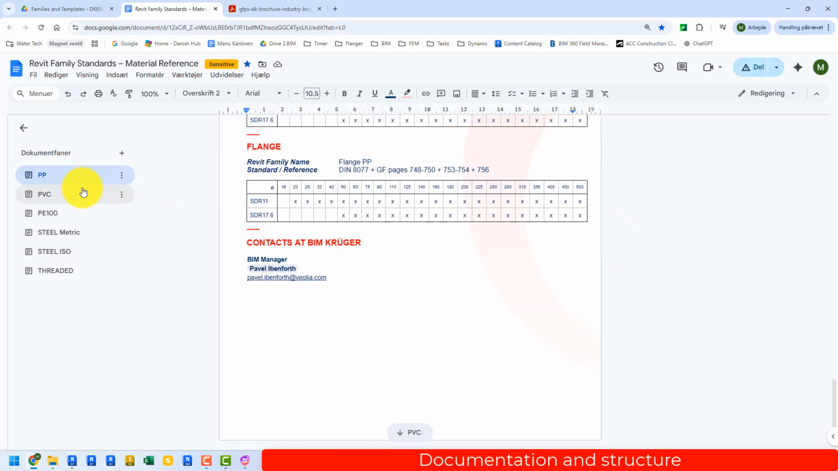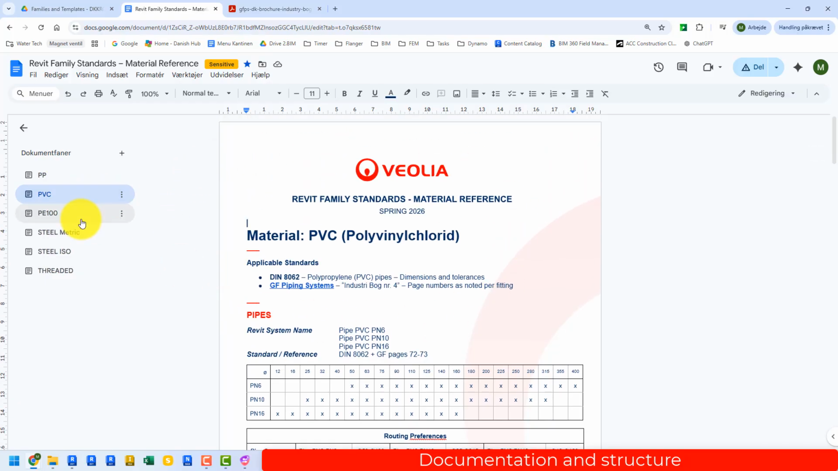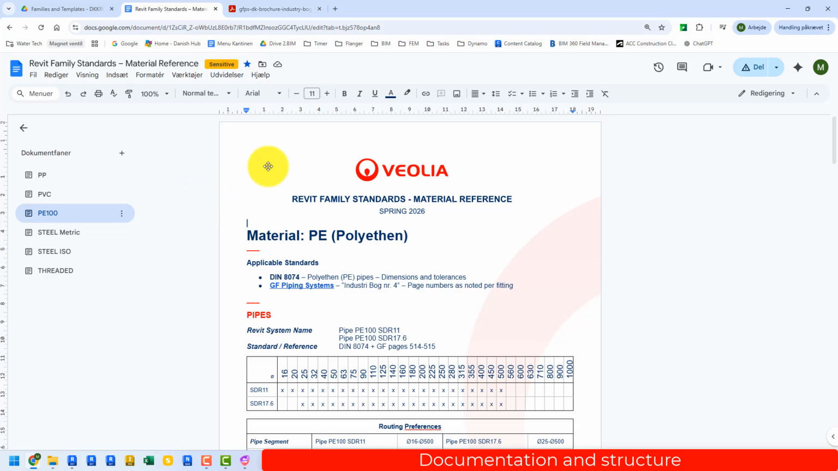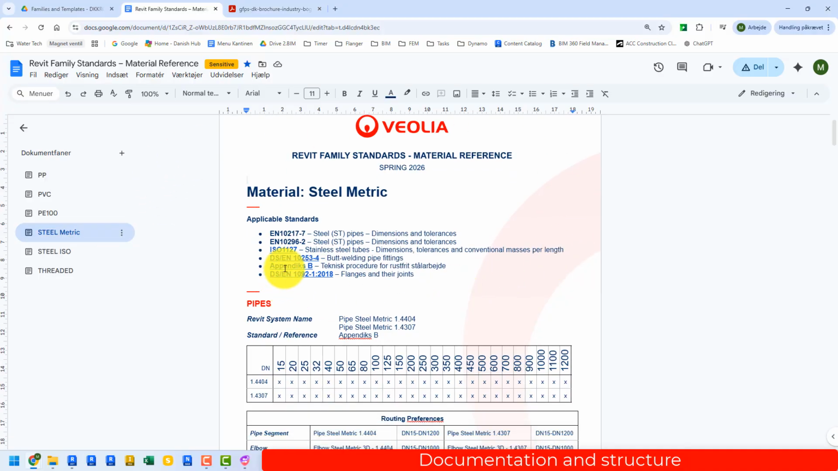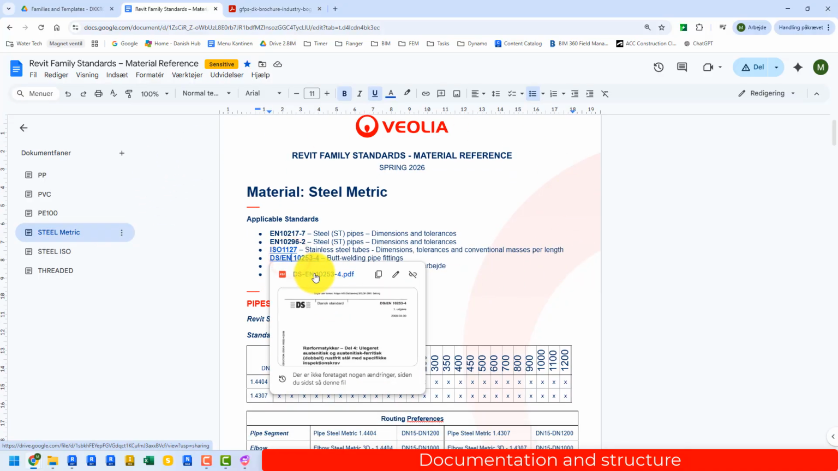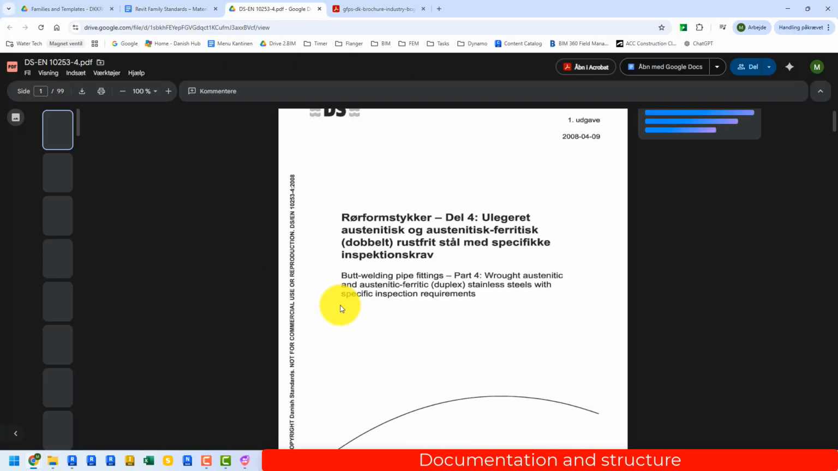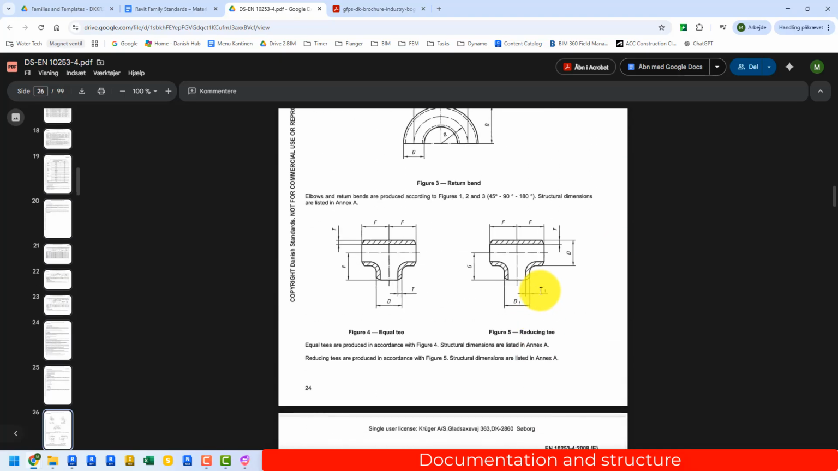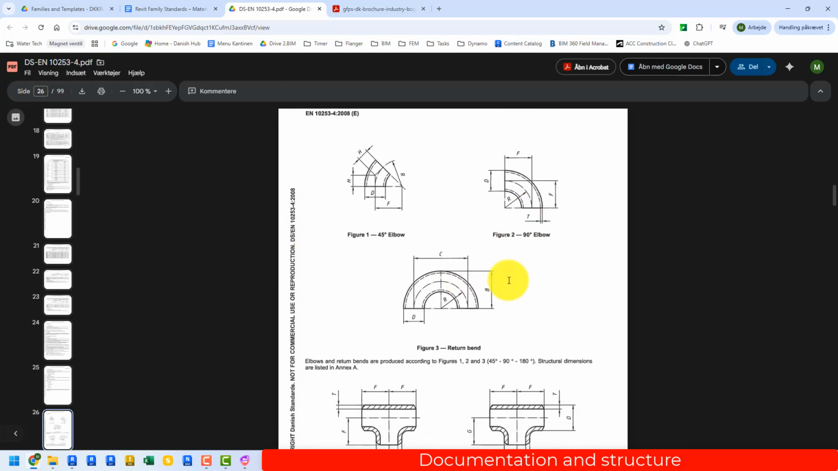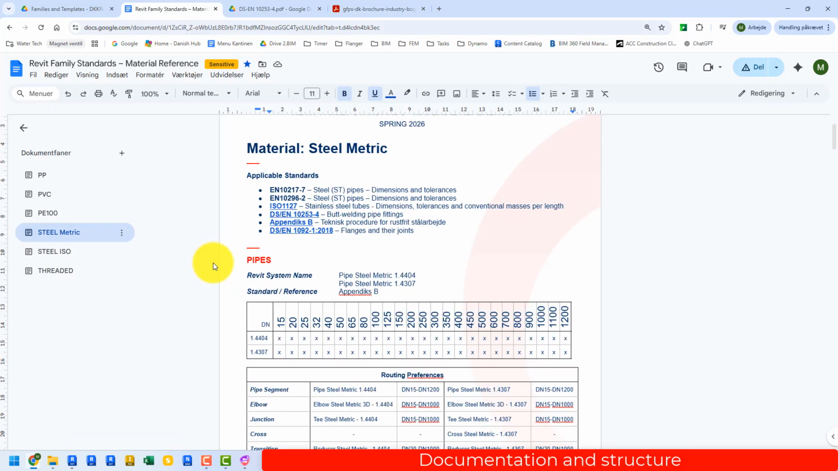Here we can see the different documentation of the different materials with all of the PDF links. Here's also an example for a PDF link, where you can see the 2D drawings of the fittings. Here you can see me scroll through the document.